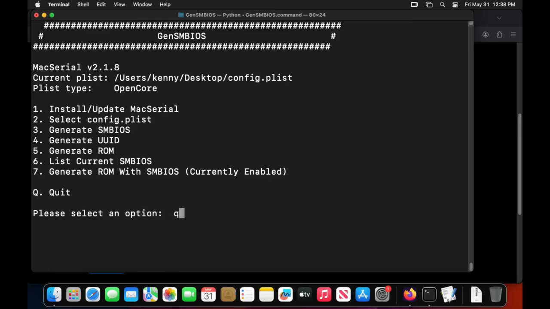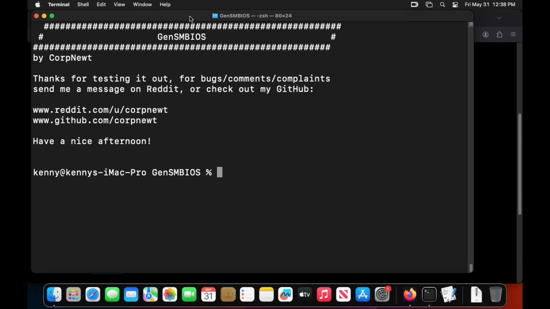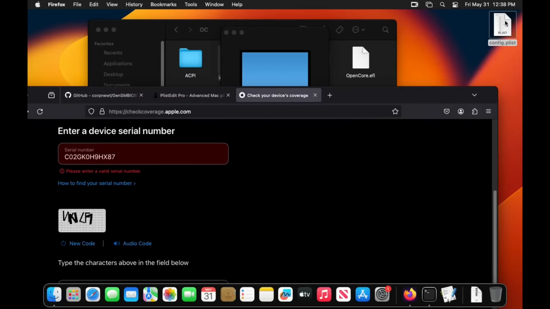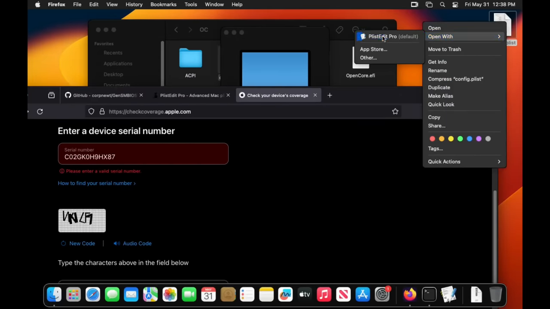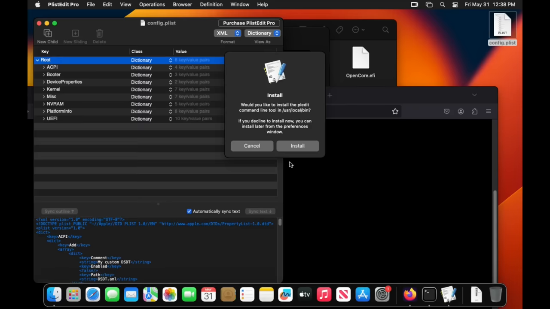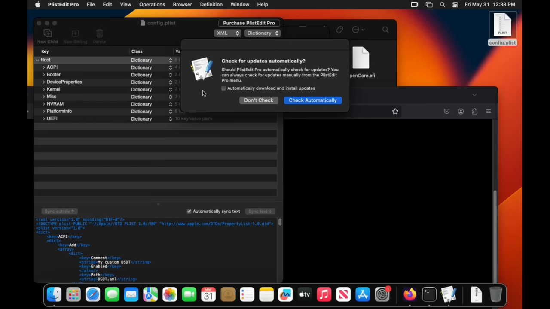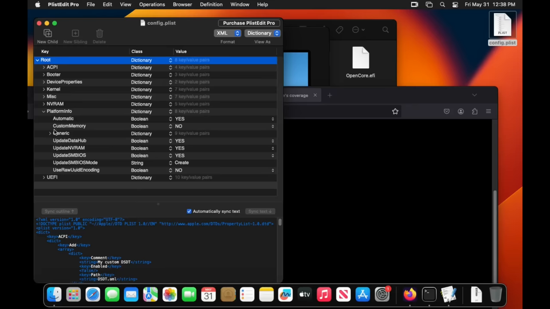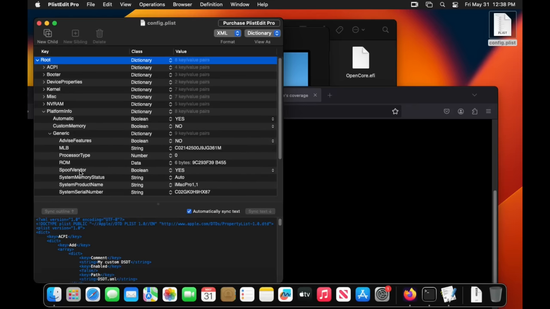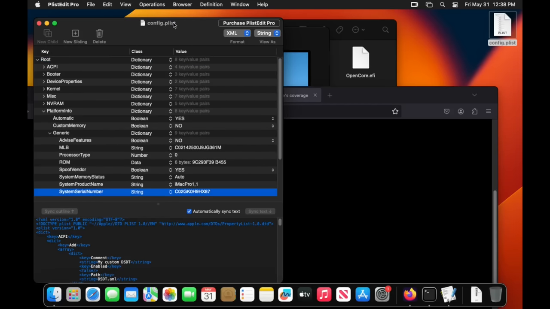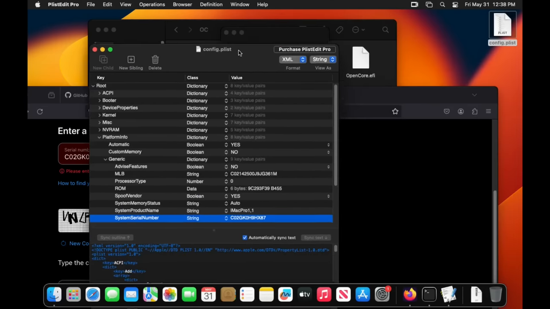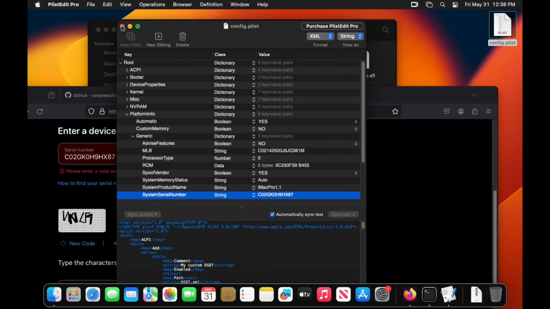Okay, quit out of that. And let me just verify this. All right, platform info, generic, serial number, H9HX87. Okay, so we've got the good serial number applied now.